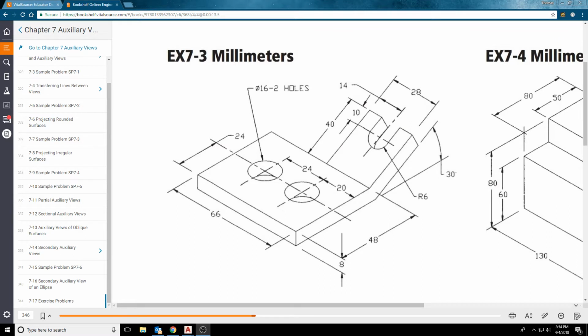For exercise 7-3, what we're really focusing on is the auxiliary view. Now, for the auxiliary view, typically there's going to be an angled face, and what we want to do is create a view that looks straight on at that face. So in here, we've got the standard looking in this way is going to be the front, looking straight down is going to be the top, looking in from the right-hand side is going to be the right view.